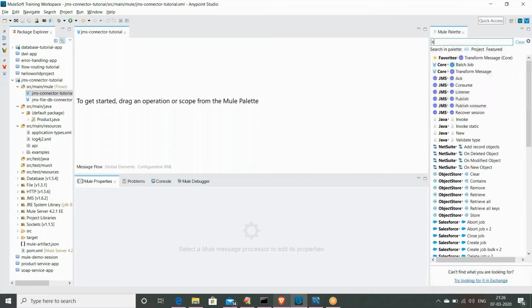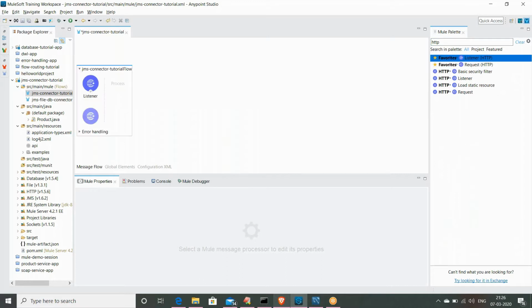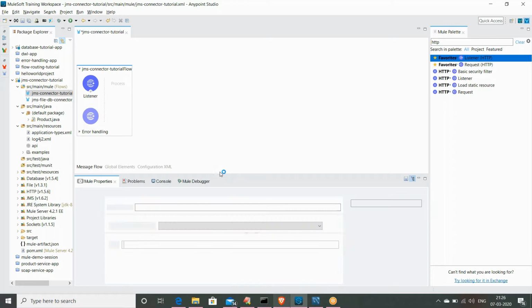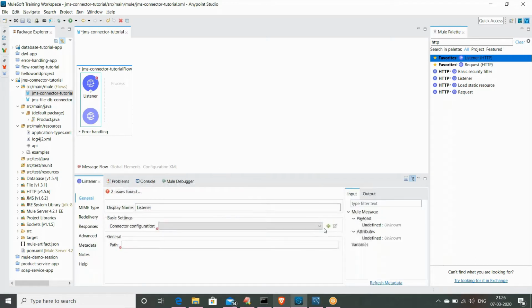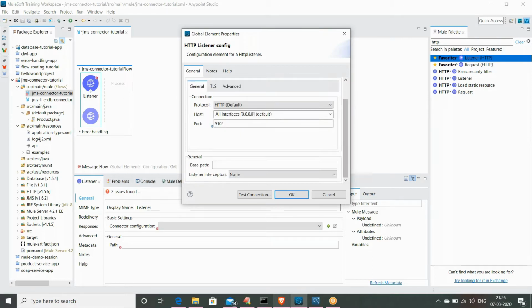So the first component, since we are exposing it to the REST API as HTTP, we will need an HTTP listener. Again, that's a straightforward one. Let's configure it. Okay, I'll take 9102, something different, a port which might not clash with the existing ports. Let's keep that as it is.